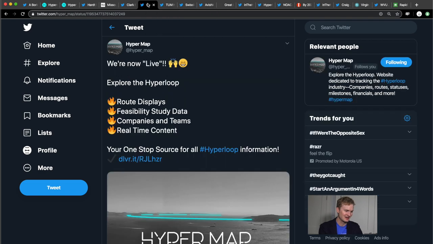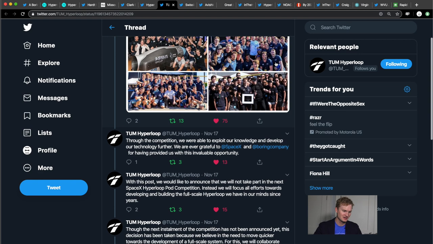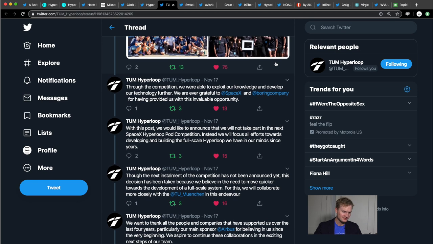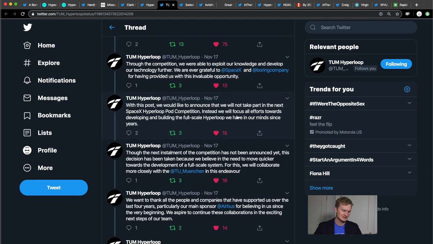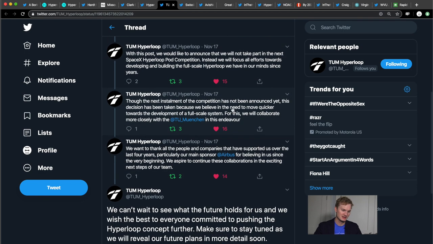Next, going on to TUM Hyperloop, they've had some sad news in that they're not going to be taking part in the next SpaceX Hyperloop pod competition in 2020. They're actually going to develop what they've built further into an actual Hyperloop company. They're going to focus efforts towards developing and building the full-scale Hyperloop we've had our minds on for years. The next installment of the competition has not yet been announced, which is true.